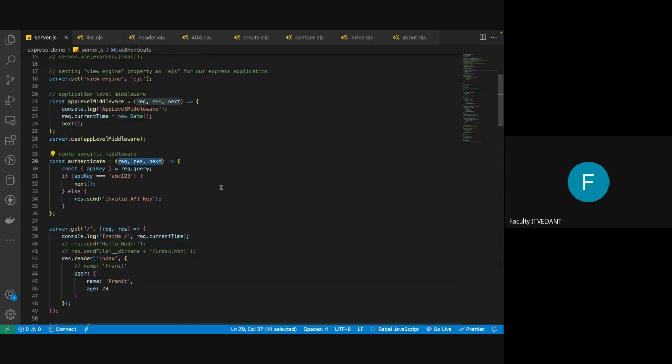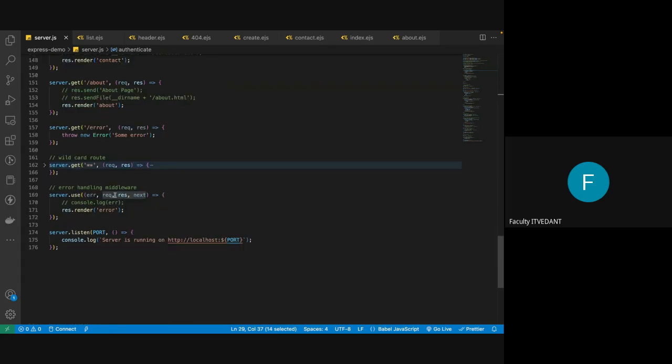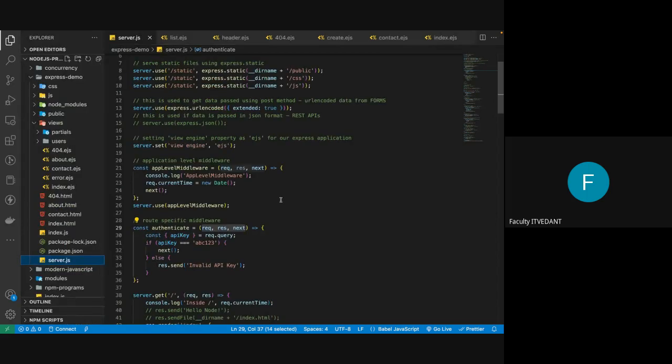But only error handling middleware has four parameters: error, request, response, and next. So we have application level middleware, route specific middleware, and error handling middleware. This is what middlewares are. You can create middleware for any purpose. If you want to create your own custom middleware for your application level or for route specific middleware, you can create your own, like we have created for authentication.